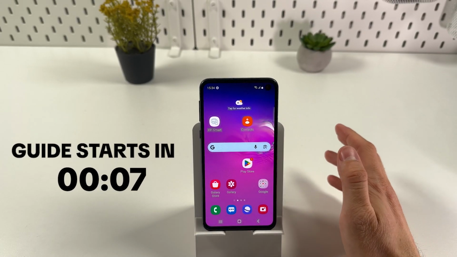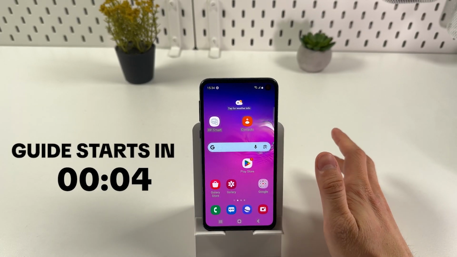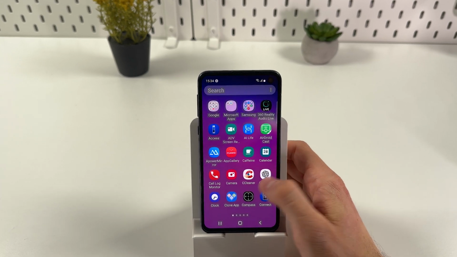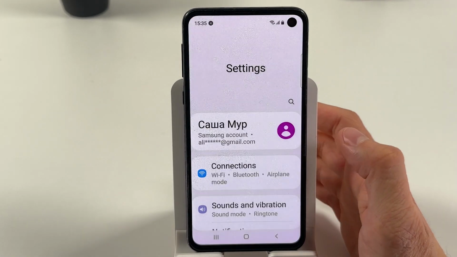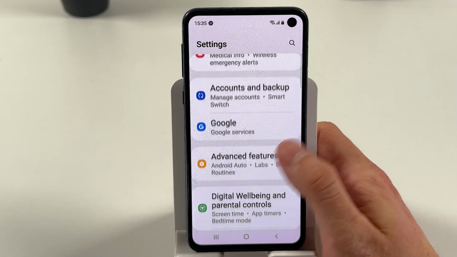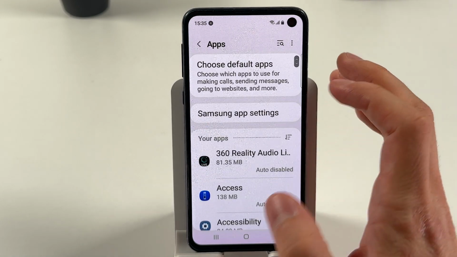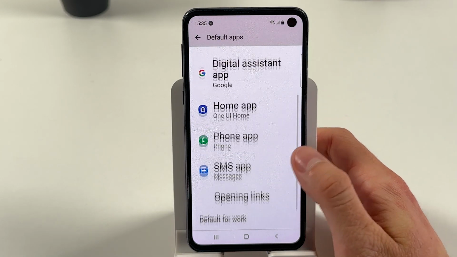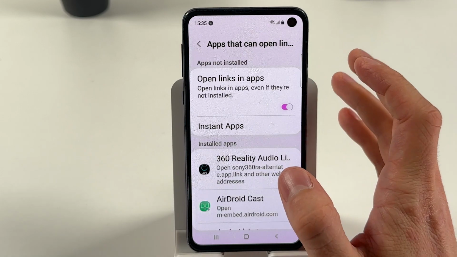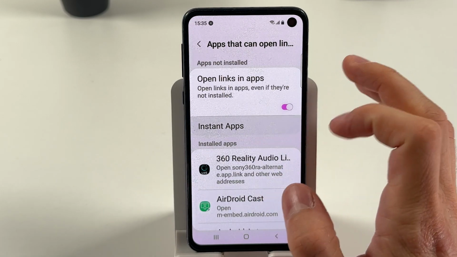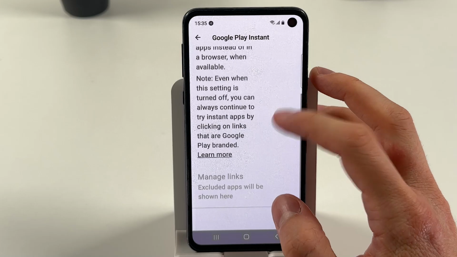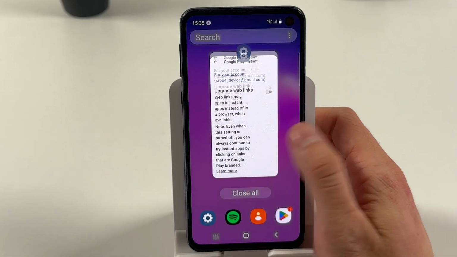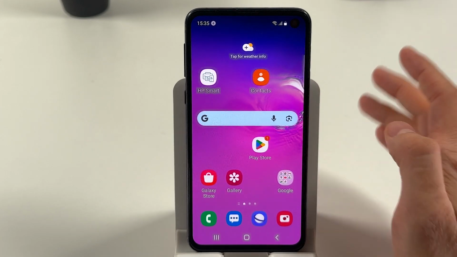If you want to stop apps from opening automatically in Android, let's start with unwanted links. You have to open up your settings. After that, we have to scroll down to apps. Now choose default apps. Great. Now here let's find opening links and make sure to find instant apps and turn off this option. Great. Now let's go to the next step.